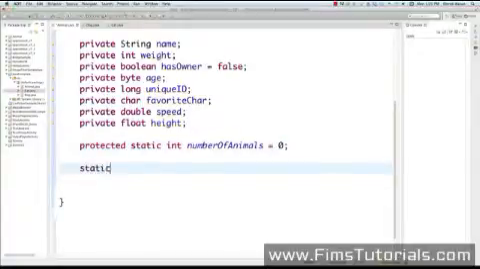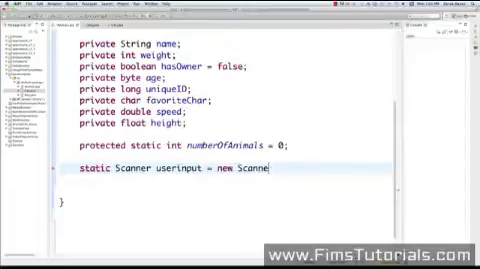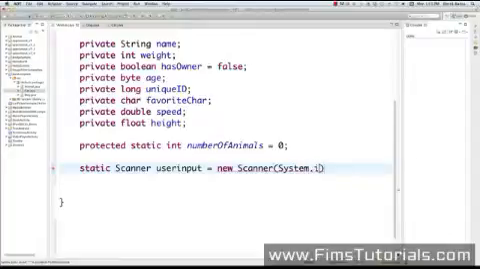A scanner is going to allow us to accept user input from the keyboard. And I'm going to just call this user input. And I'm creating a scanner object. And you normally do it this way, equals new Scanner. And then here, by putting System.in, you're saying we want to get data from the keyboard.